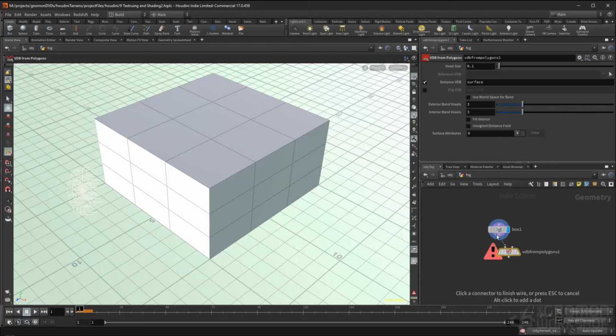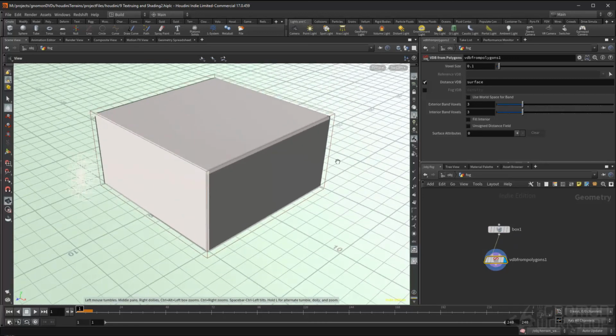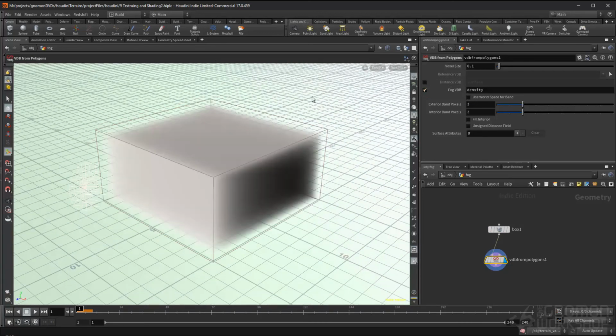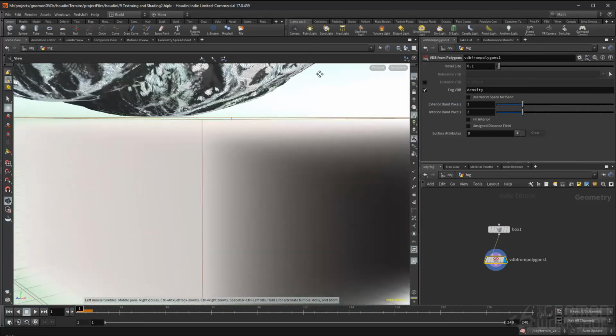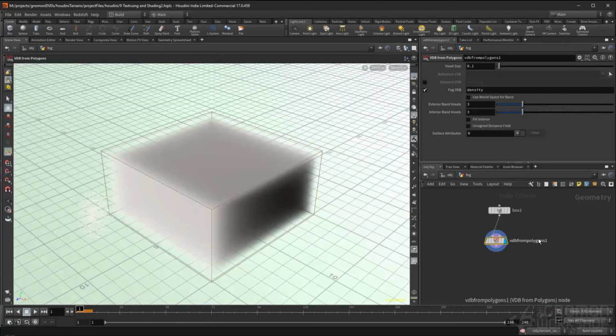What this is going to do is convert it into a VDB. And a VDB is essentially a volume. So we'll go ahead and take off the distance, and we'll bring on the fog. So that's what's actually going to give us a volume object. And you can see as we go through here, it's actually a fog, which is going to be renderable.